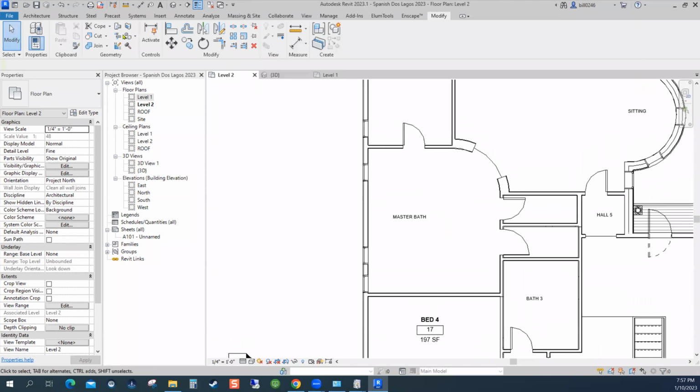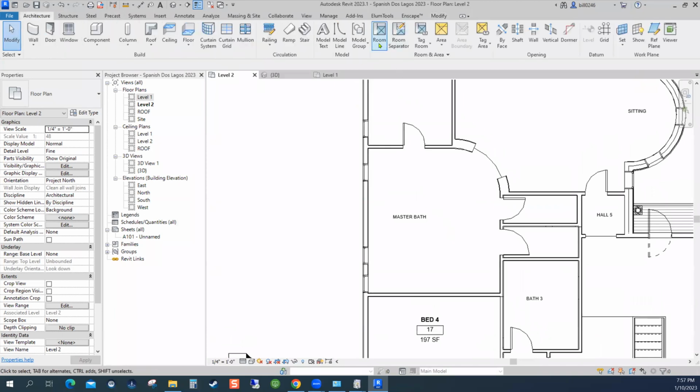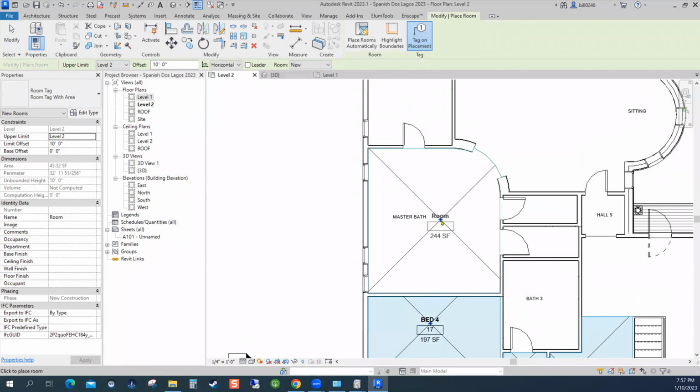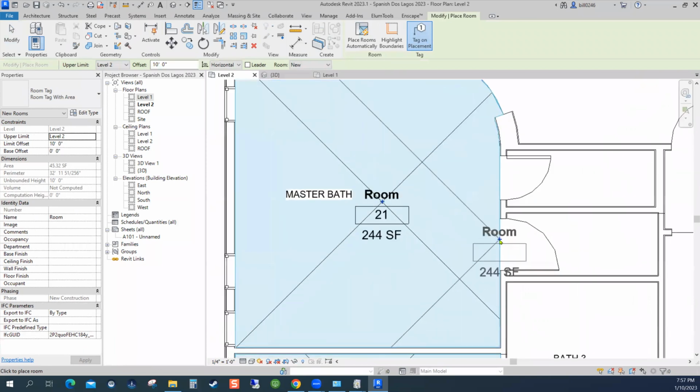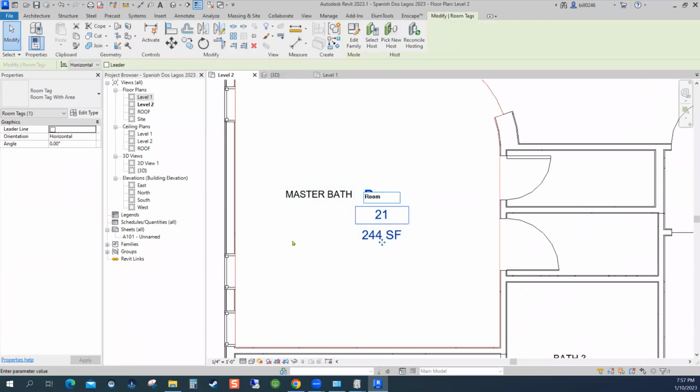Okay, now the next one I need to show you, let's go ahead and do a room here, is the master bathroom. And it's got some quirkiness as well. This one's the master bath.